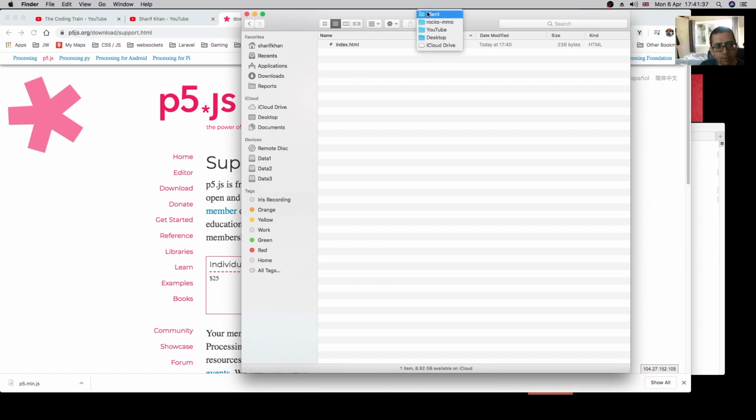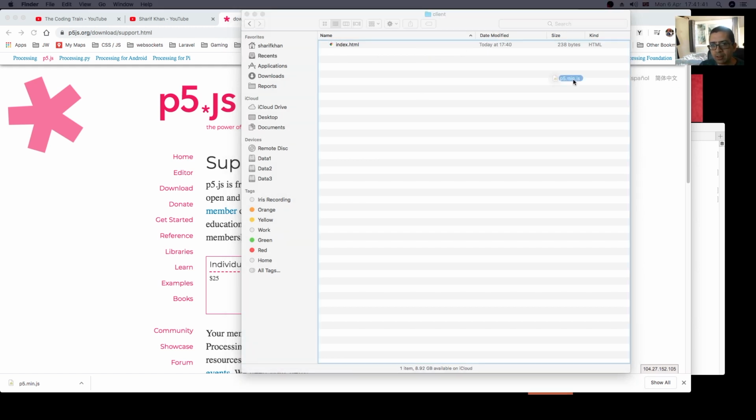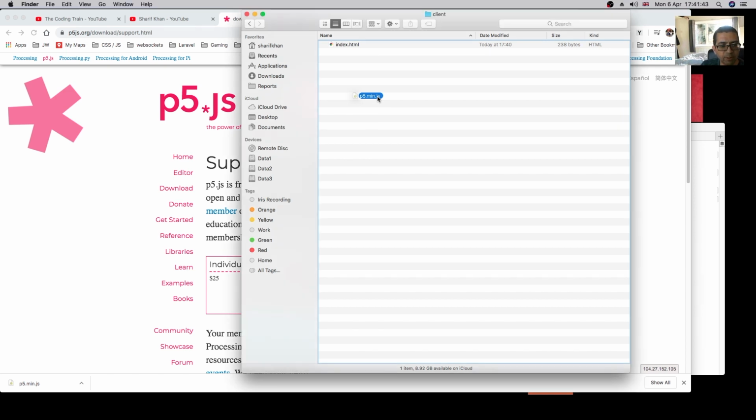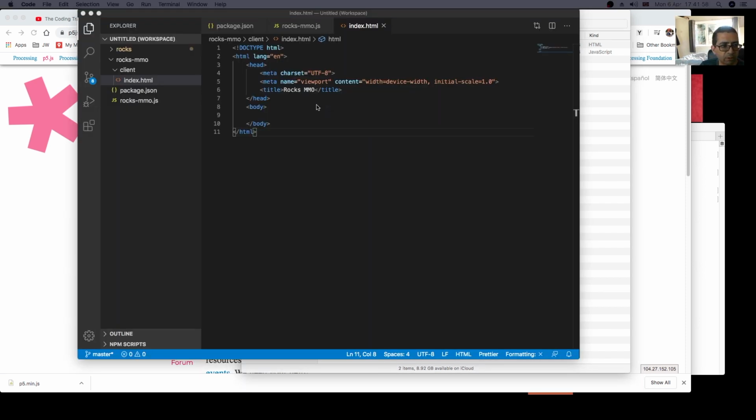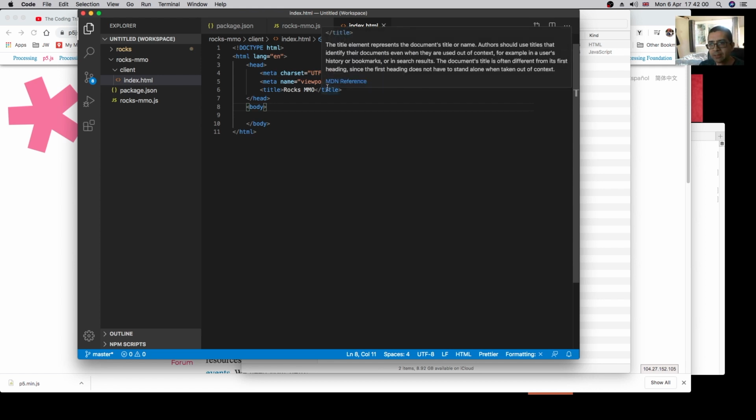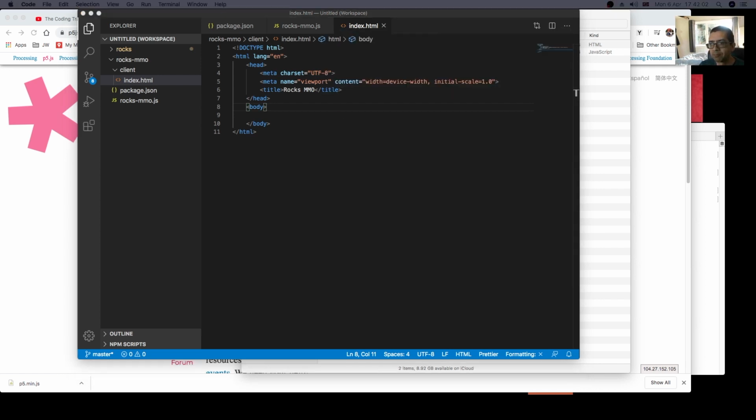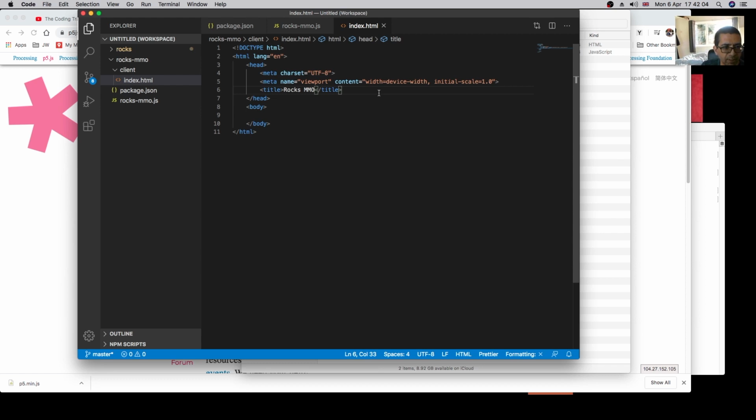The Rocks MMO client. Once you're in here, go to your downloads folder, and you should have p5.min.js in there. If the download was here in your browser, bring that and drop that in the same place as your index.html. Okay. So when you've done that, go back into your index.html file. We need to now load a reference to this. And we do that by means of a script tag.